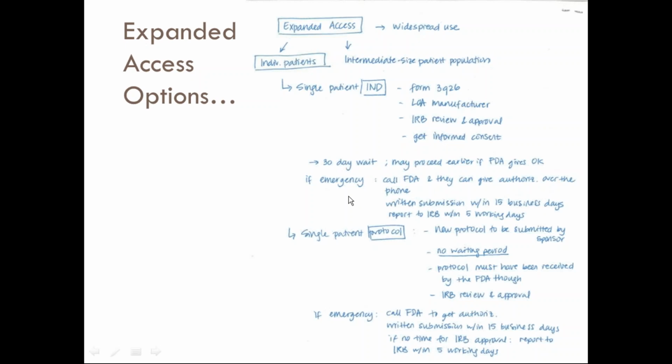But let's say it's an emergency. You don't have 30 days. You can actually call the FDA as a physician, and they can give you authorization over the phone. But you still have to do a written submission within 15 business days, and you need to report to your IRB within 5 working days.